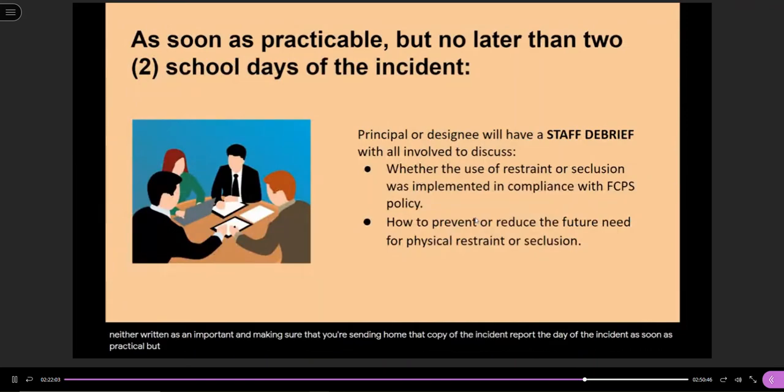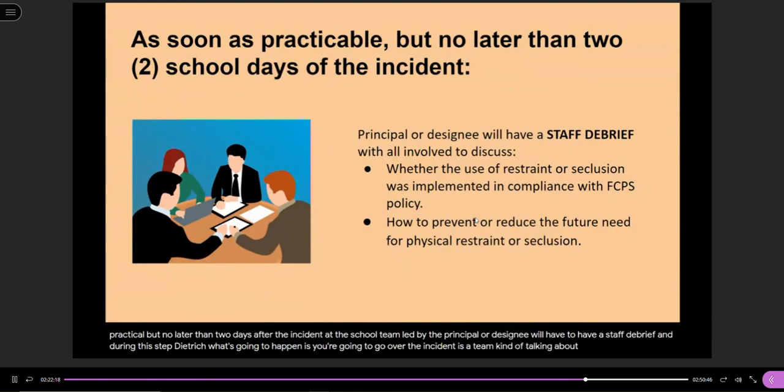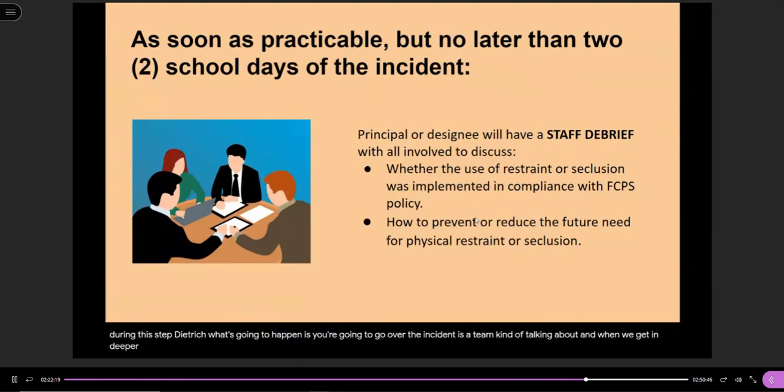As soon as practical, but no later than 2 days after the incident, the school team, led by the principal or designee, will have to have a staff debrief. During the staff debrief, you're going to go over the incident as a team. When we get deeper into the policy overview, you'll see that for restraint or seclusion to occur, there are only 5 reasons in which it would occur.